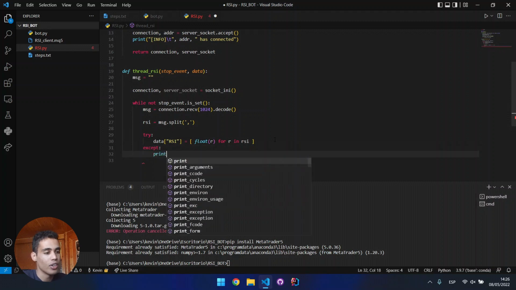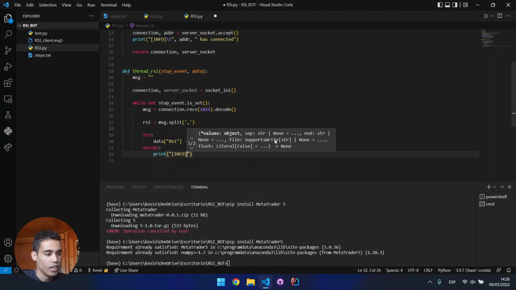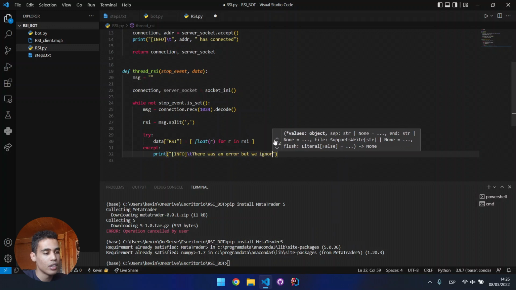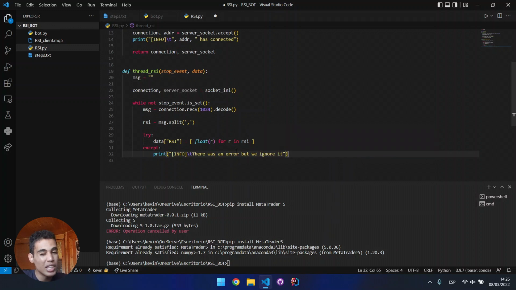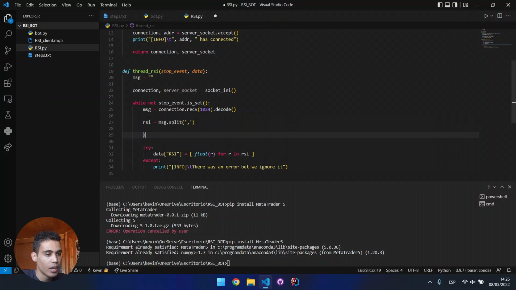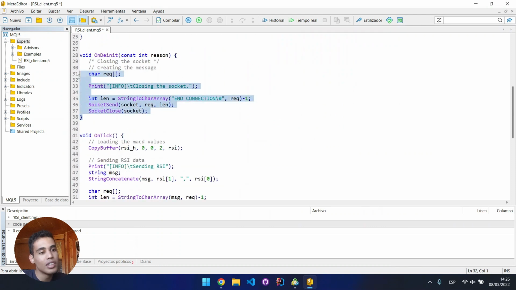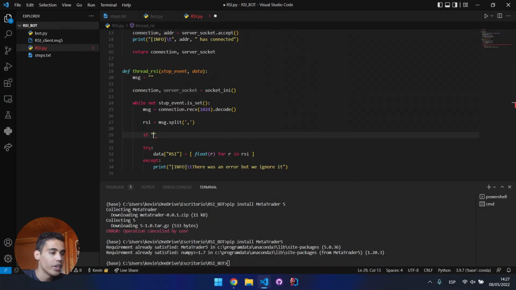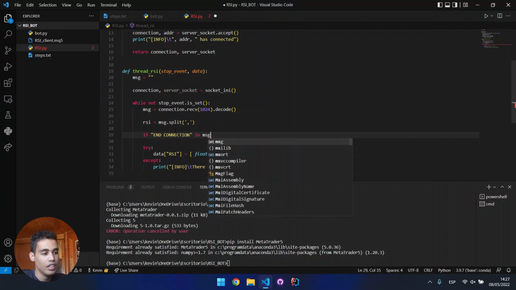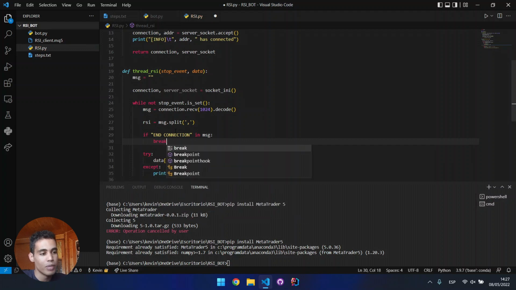And it is as simple as saying, okay, print, and we are going to say info, there was an error, but we ignore it. This is not going to show, but sometimes when we try to close the connection, it can happen. Look, I forgot to show you here, when we close the bot, this is the function for when we close the MQL5 bot, what we are actually doing is that we are sending to Python end connection. So what we are going to do is that if end connection is in the message, basically stop, go out from the loop, break.